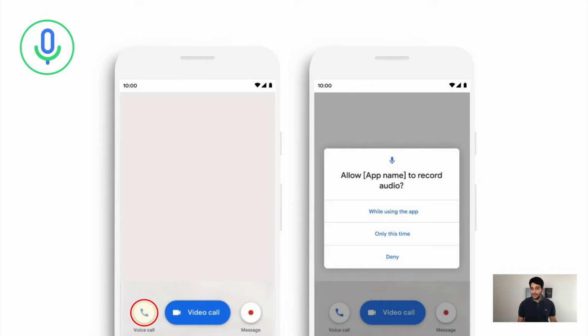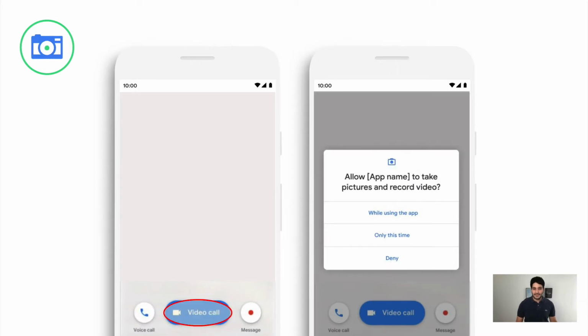And that goes for microphone access too. Imagine an application where the user can call the support. As a user, you don't use that feature that often, so giving access all the time is not something you're comfortable with. So in this case, the user can make a voice-only call, for example, and they can choose the option of granting access only this time, so allowing the application to have access to the microphone, but not all the time, while this application is running only specifically for this time. Same thing for camera access.